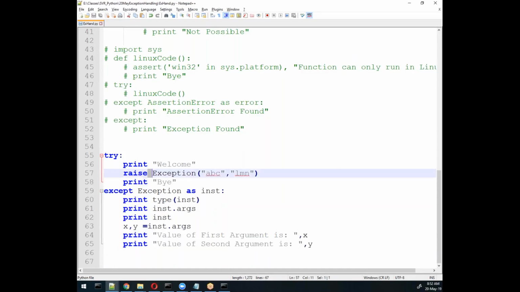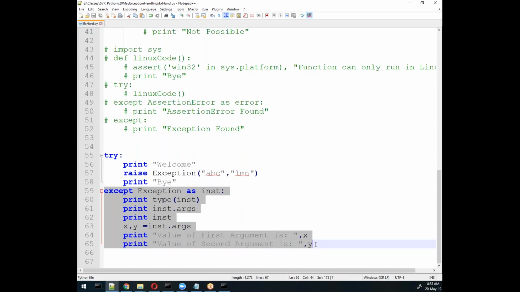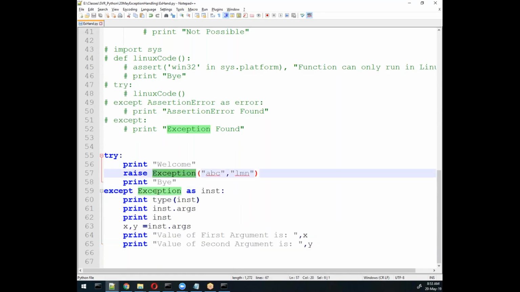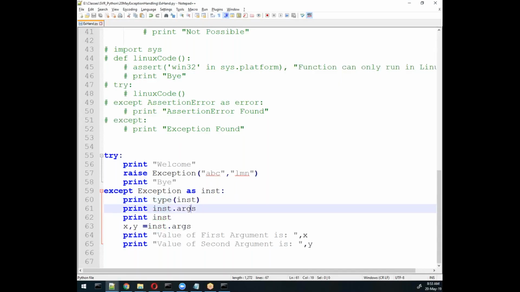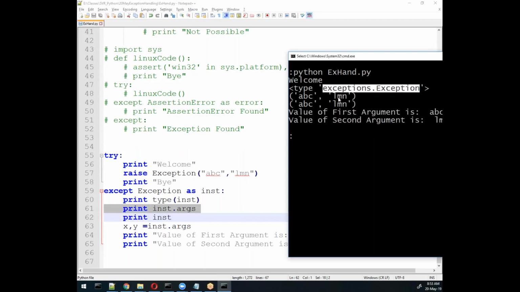When it sees this raise exception, it will directly find this block, the except block. If we have multiple excepts here, it will directly pick this except block. Here we create an object, and if we want to find out the type, we get this type: exceptions dot exception. What are the arguments? Arguments are ABC and element.